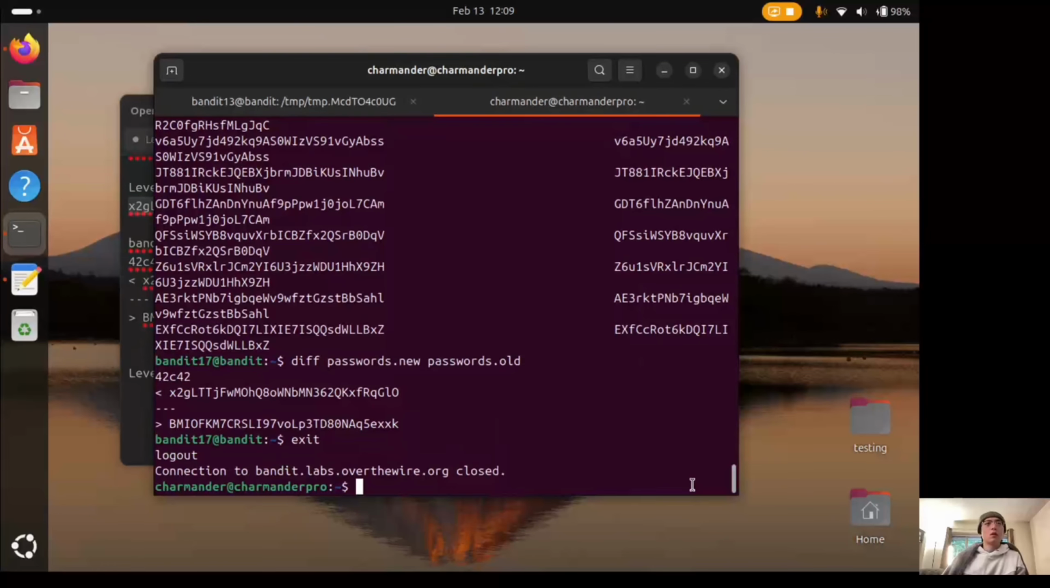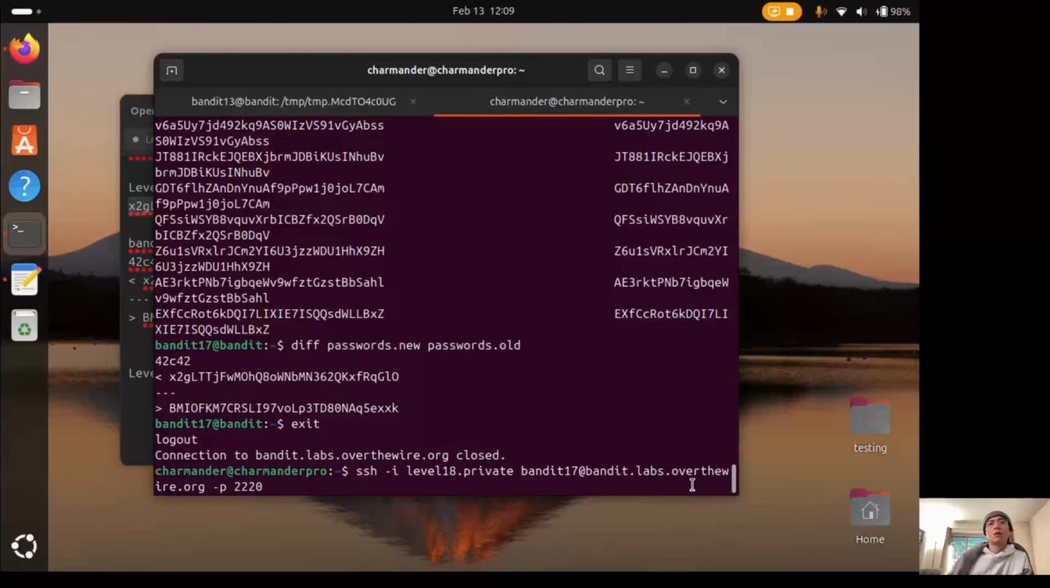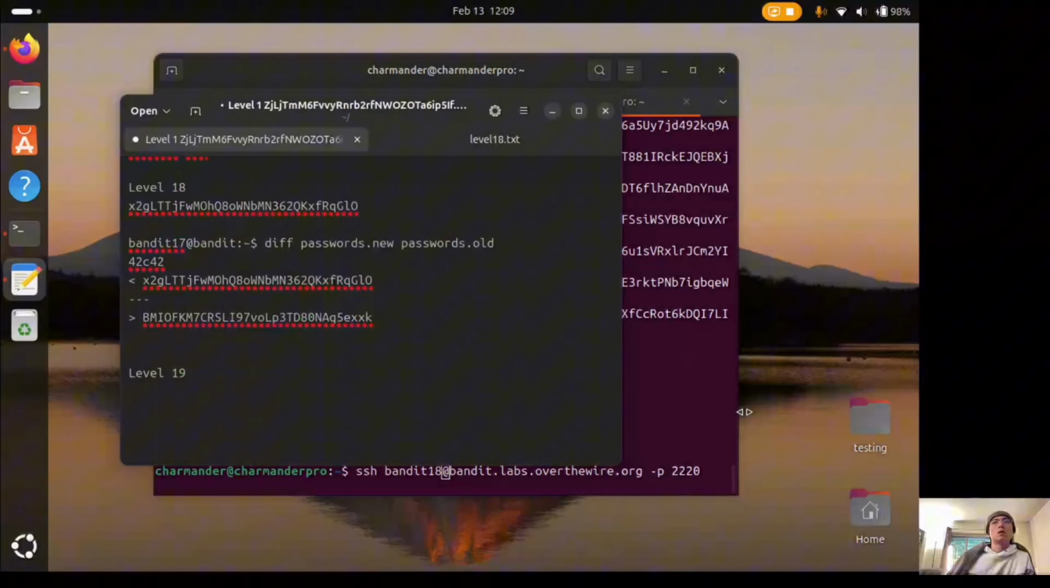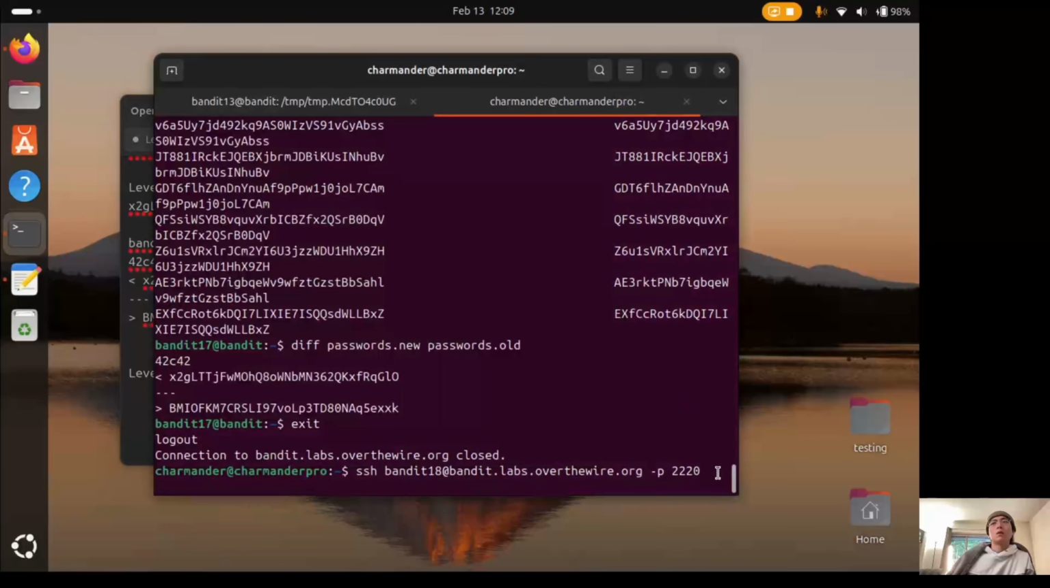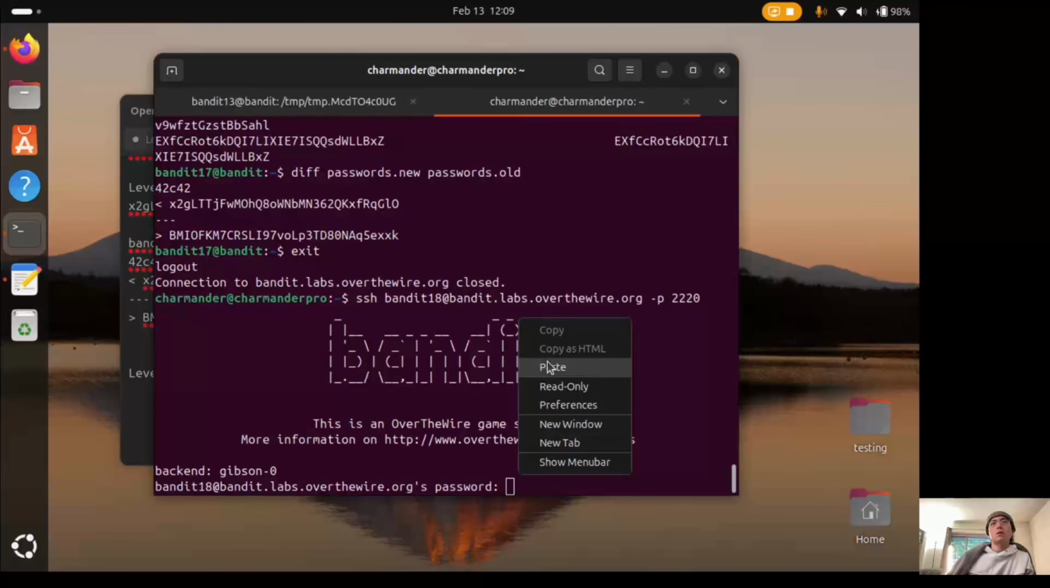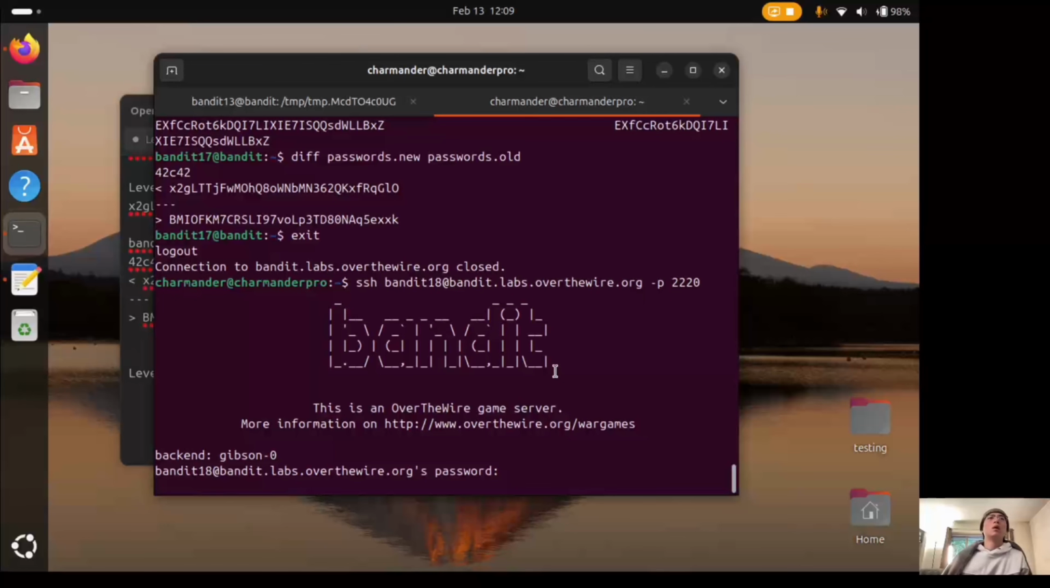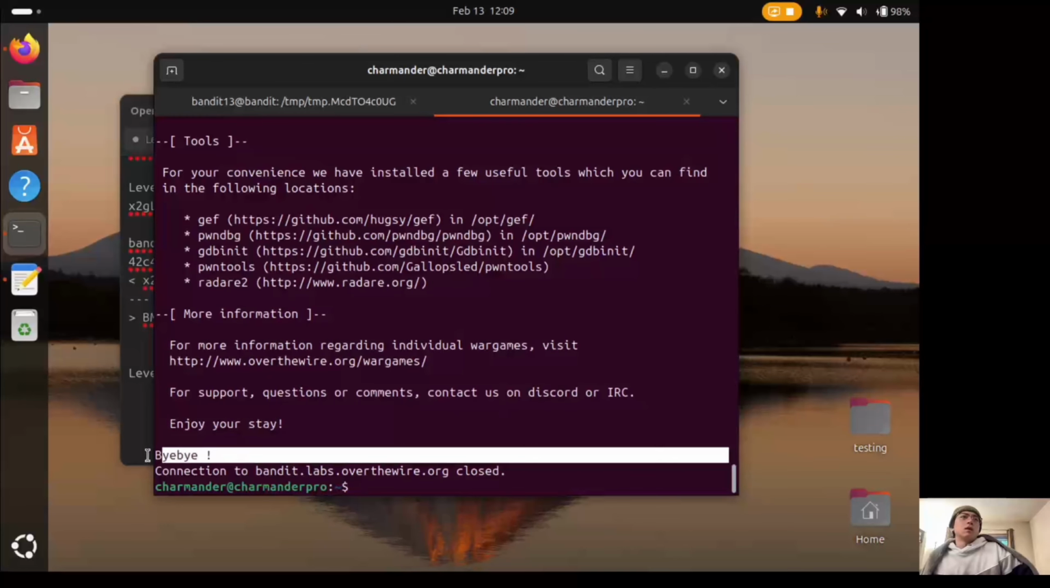So let's exit out. Let's try to log in to, is it 18? It's 18, right? Yeah, I think so. And we use the password here, paste it, and that is expected.